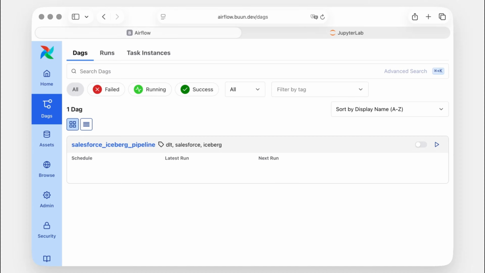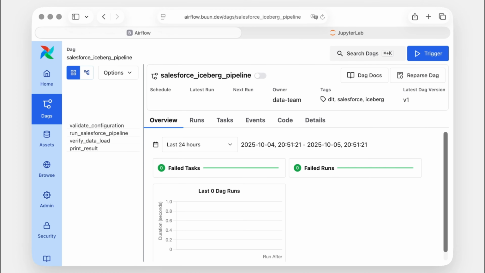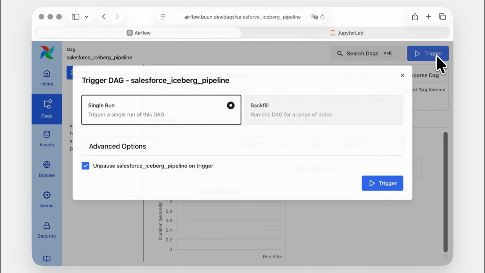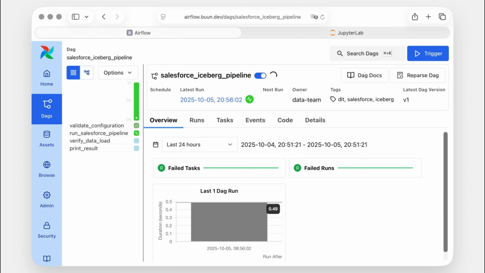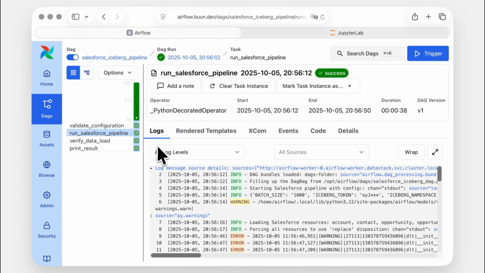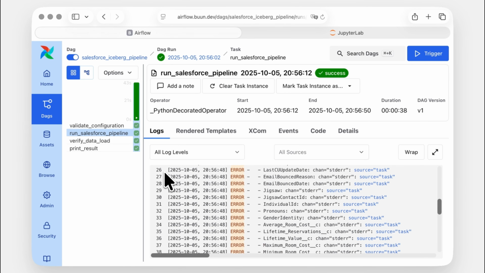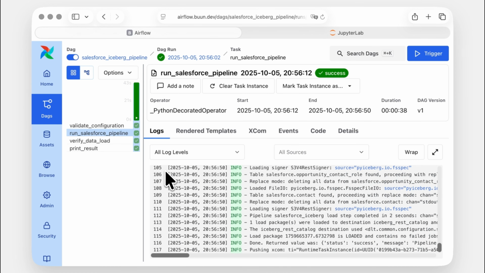Airflow will detect the new DAG and show it in the web UI shortly after. After a minute, refresh the Airflow web UI. You should see a new DAG named Salesforce Iceberg DAG. Click Trigger to start a run. When it finishes, open the task, Run Salesforce Pipeline to view the logs. Some DLT messages are logged at error level and show in red, but the run still completed successfully.